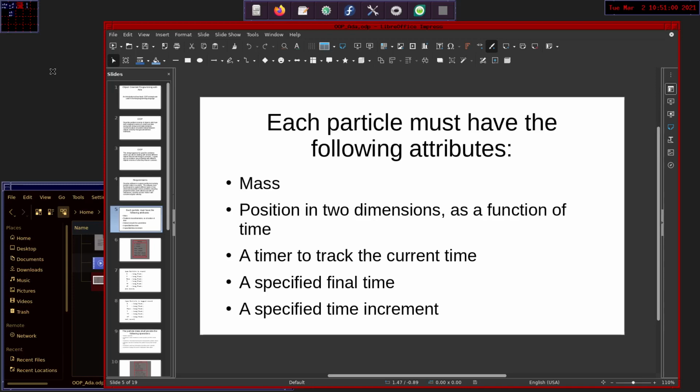So the basic idea is we're going to create something that is a particle, and it's going to be moving from a start time to an end time. And at a specified time increment, we want to be able to check its position throughout its movement so that at the end, we have a file with all of the position data as it moves through its movement so we can do our analysis on the data.